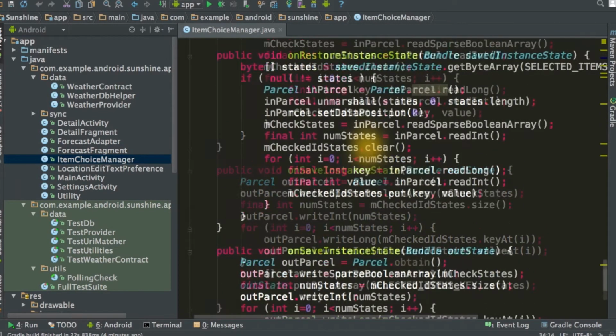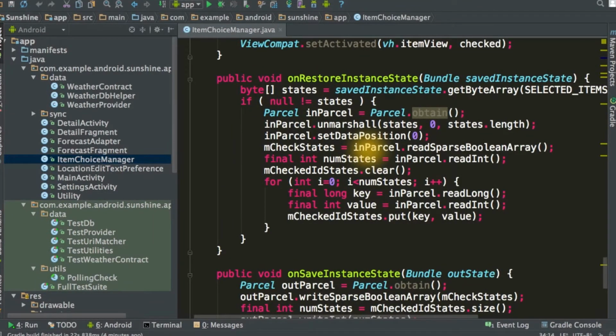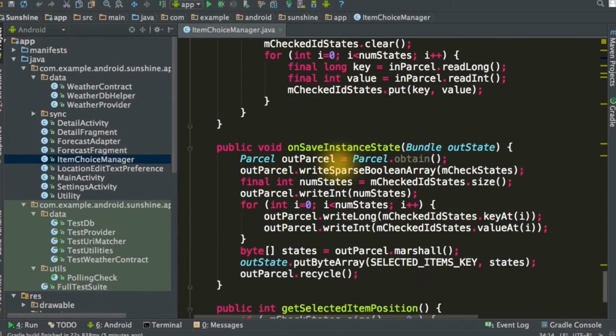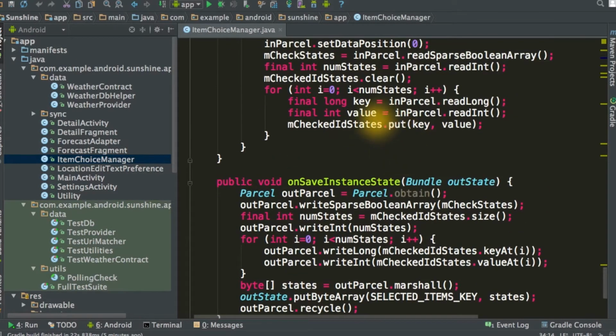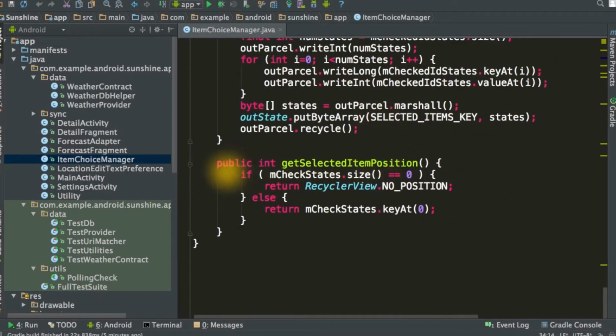This I did right, mostly because I wanted to kind of automatically do this, and we don't automatically have a way of saving these sparse arrays into bundles, but we do have a way of saving them into parcels. So I just implemented that here. Just another function that can be called so that we are saving these checked items. And then finally, get selected item position, very similar to ListView, returns the first item that is selected. So if you have multiple items selected, it'll return 1, otherwise it'll return 0.